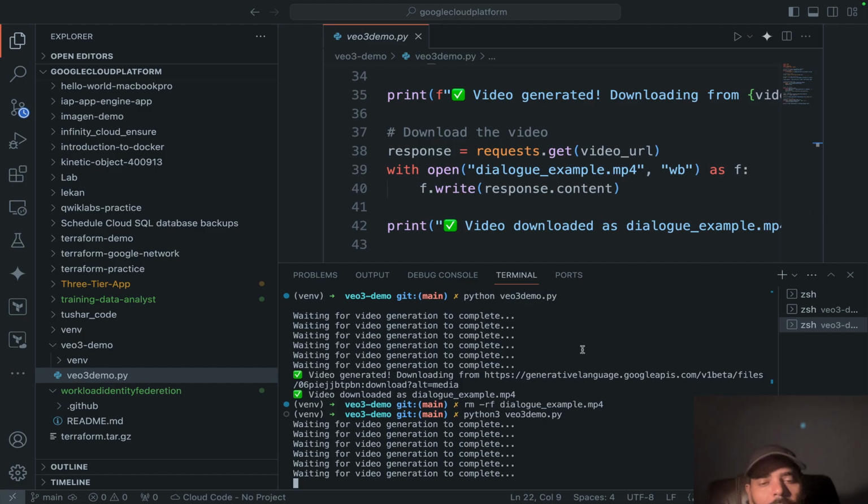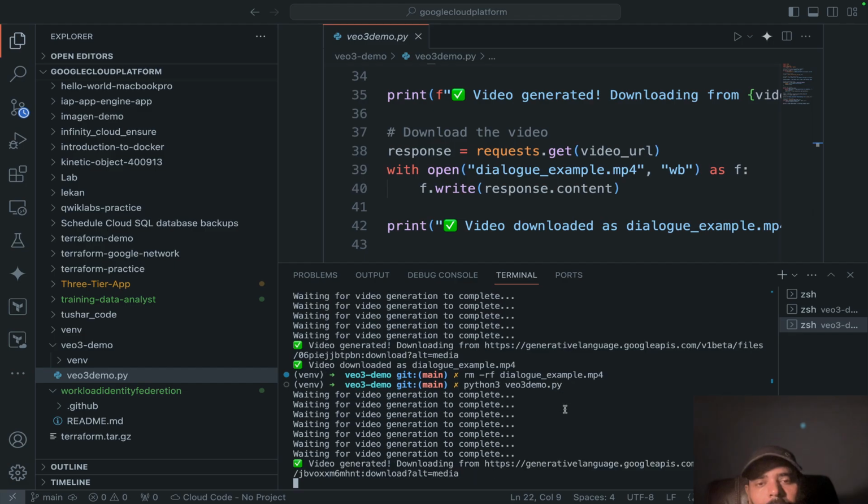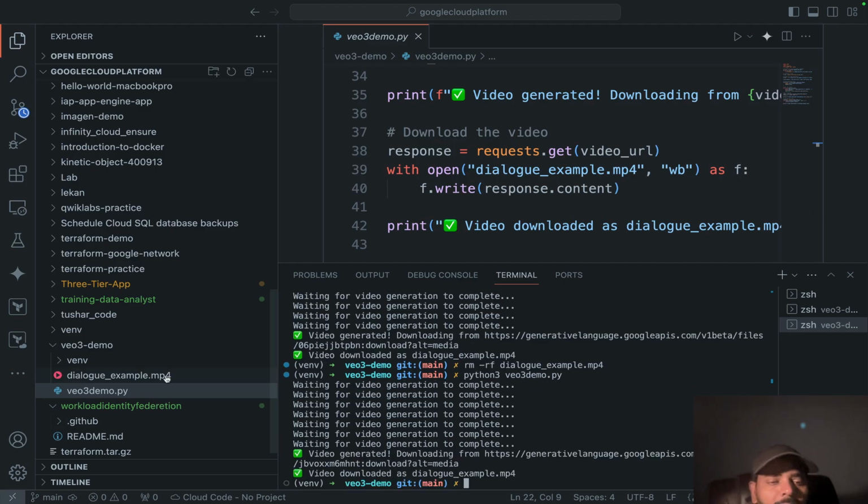So this is all for this video. I hope this video will be helpful to create your video. And if you want to integrate with your own application, you can definitely integrate this piece of code with your app and it will work. Now as you can see on the left-hand side, the dialog example MP4 video is created. So now the video has been created successfully.